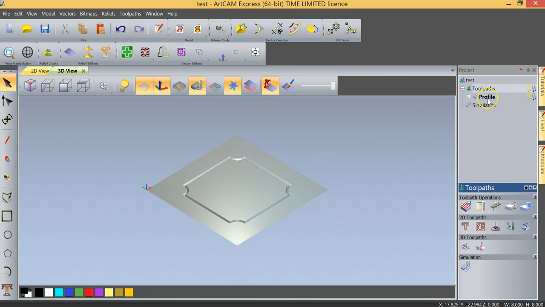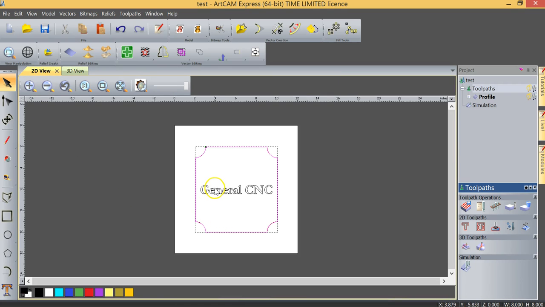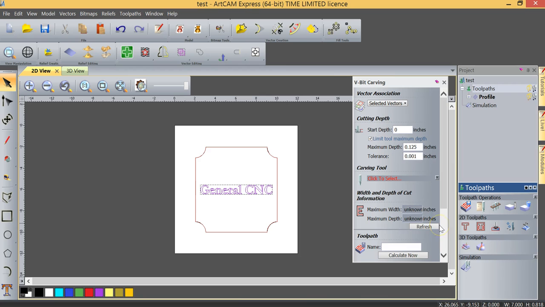Next, we're going to create a second toolpath, which is going to be for our text. You can see that it has moved us to our 3D view. We need to go back to our 2D view now, and in the 2D view, we're going to select our text. Because we want to create the geometry exactly as we see it, we're going to use the V-bit carving toolpath, as we discussed. Again, we're going to use our selected vectors, which is the text that we have selected. You can see that it is highlighted.